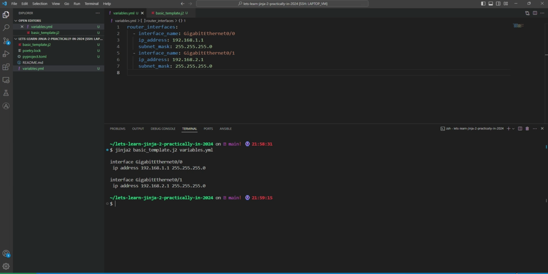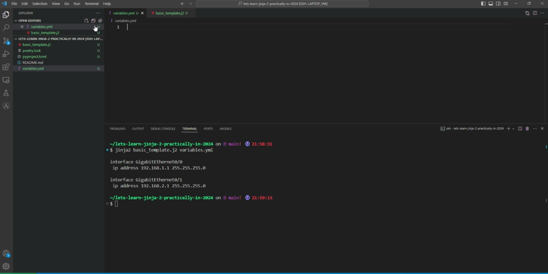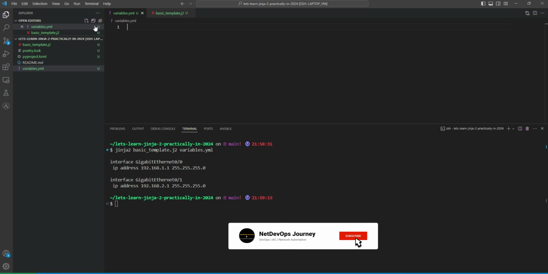When we are working with configurations, we often come across different scenarios that require different configurations for each device type. So let's consider a network with a mix of routers and switches, and each requires distinct configurations. Instead of creating a separate template for each device type, we can use control structures to conditionally apply the settings based on the device type.